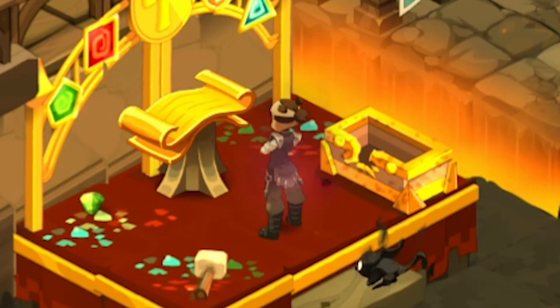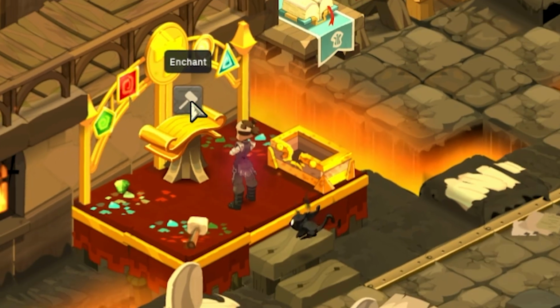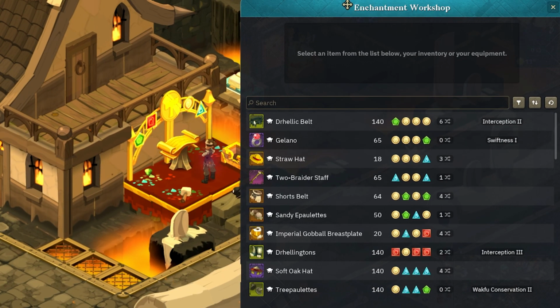Hello everyone, I will be showing you how to use the new enchantment system that got updated in 1.88. Just go to an enchantment workshop anywhere in the nations. You open it, the first tab shows you all the active items you have in your build, your inventory.